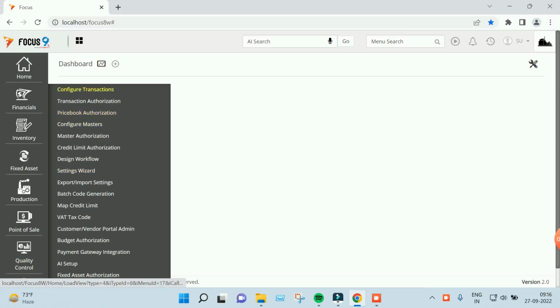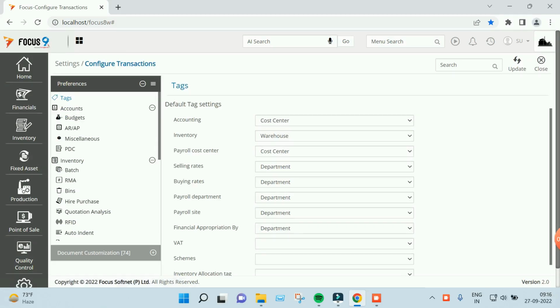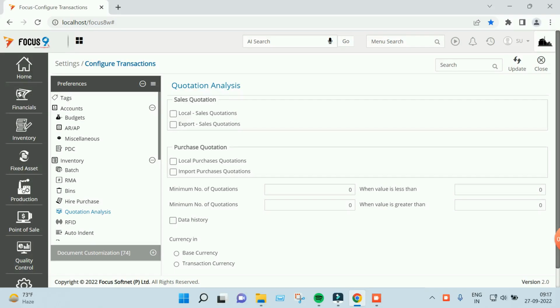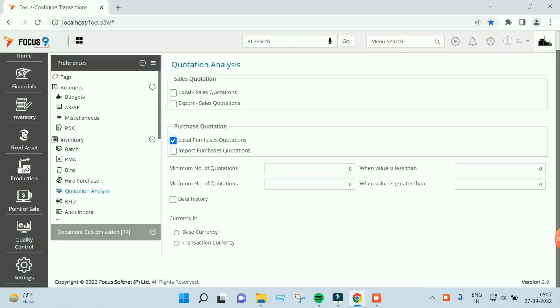In settings, you have configure transactions. In configure transactions, you have quotation analysis. Click here. Here you will see the sales quotations and purchase quotations. So whichever vouchers you want to put in the quotation analysis, you can check here. Then you can assess a number of quotations. If you want to assess 3 quotations, you can put it as 3. Or if you want to assess 5 quotations, you can put it as 5. So I'm just giving 3.